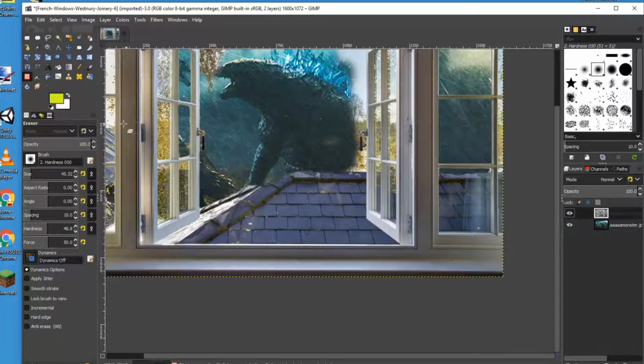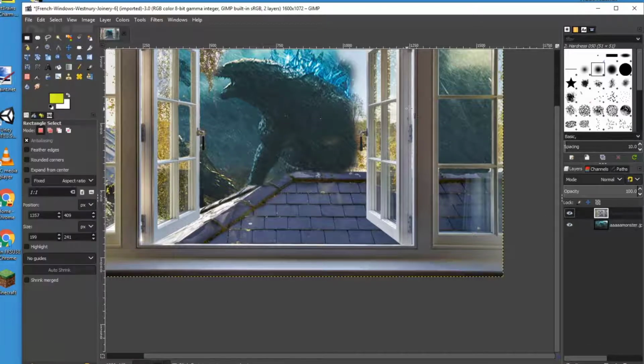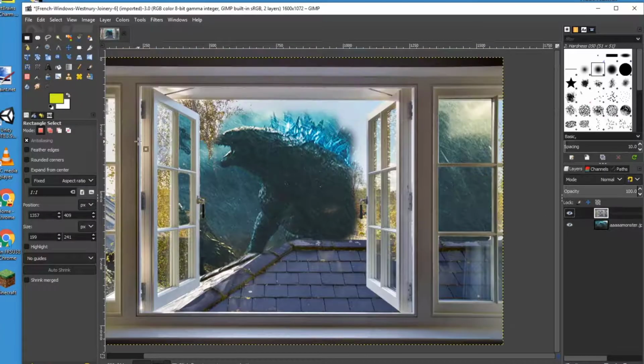The other common error or problem that people have is, let's say you selected the window. Let's do this one here.